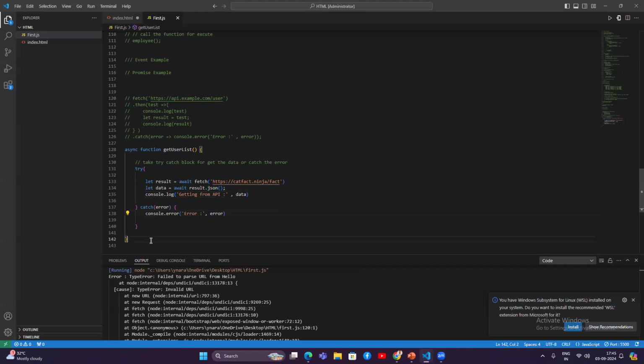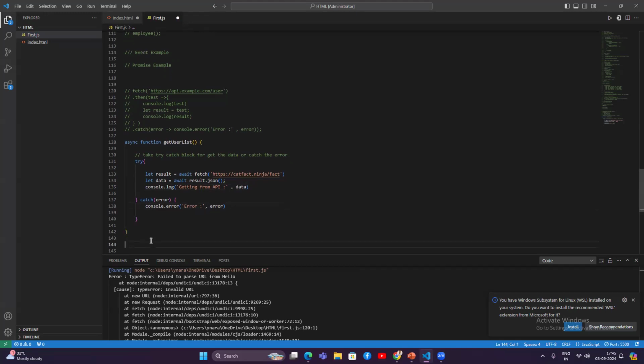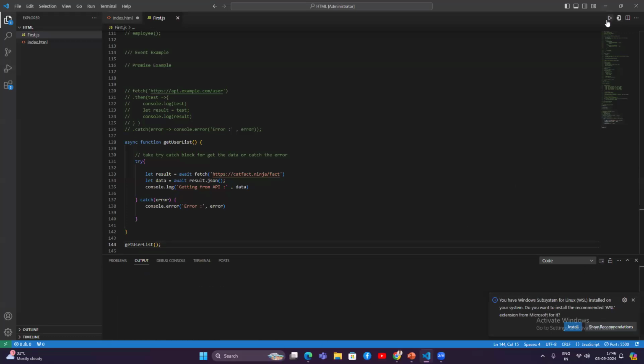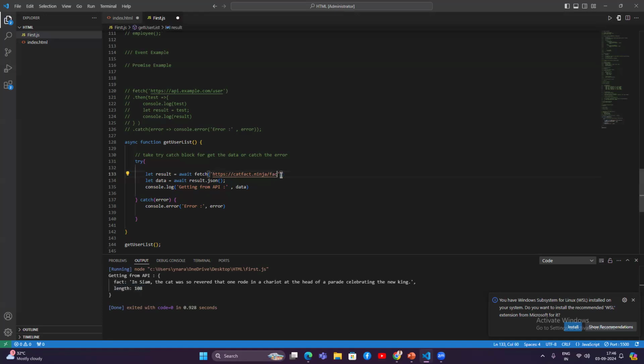So let's try to call this method, getUserList. Let's print it out. I will close the console. See, I'm getting from API the fact, data and length. If this API got any error and I run it again, it will go to the catch block. See, getting from API: not found, 404 error.